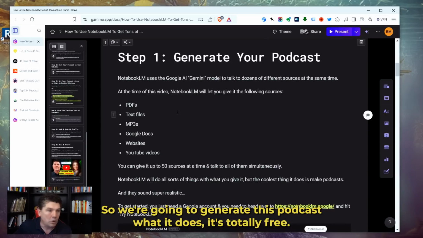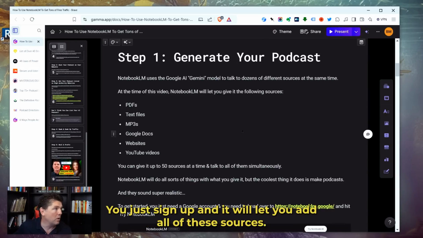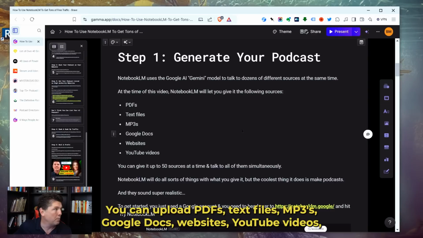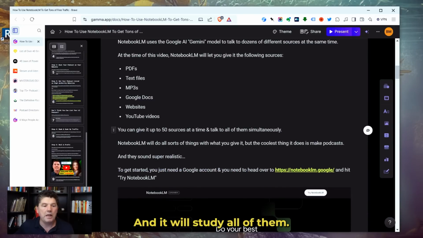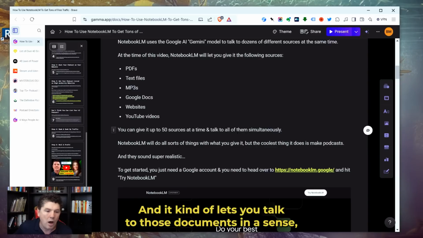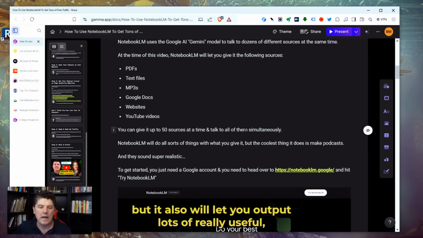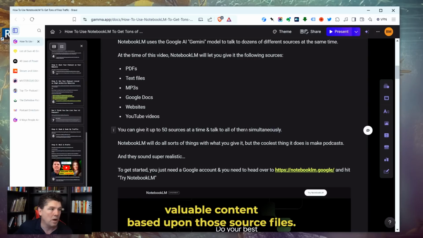What it does, it's totally free. You just sign up and it will let you add all of these sources. You can upload PDFs, text files, MP3s, Google Docs, websites, YouTube videos, and you can give it up to 50 sources on any one particular topic. And it will study all of them. It kind of lets you talk to those documents in a sense, but it also will let you output lots of really useful, valuable content based upon those source files.